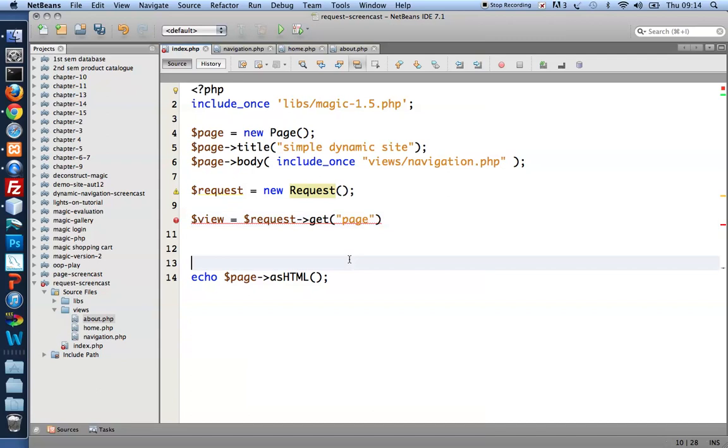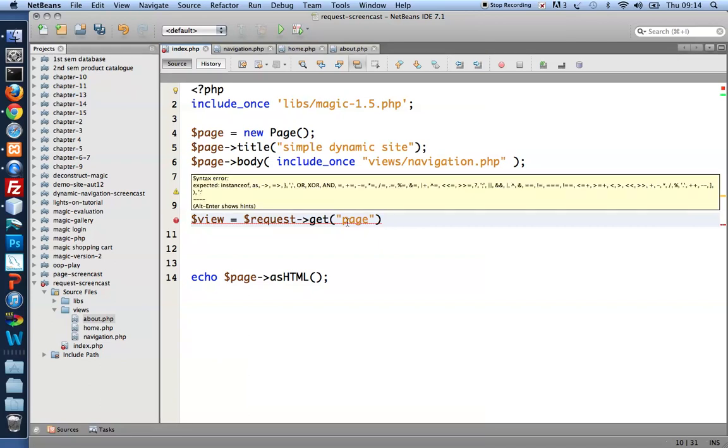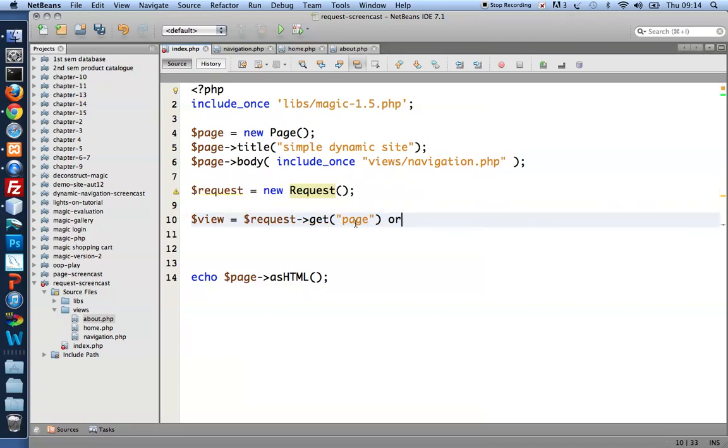There is one thing though. The first time a user loads my index.php, the user hasn't clicked on either home or about. So I need to set a default page. So if there's no HTTP variable with the name page found, I'd like the default view to be home.